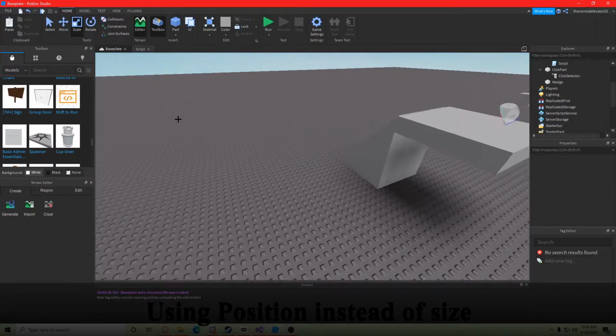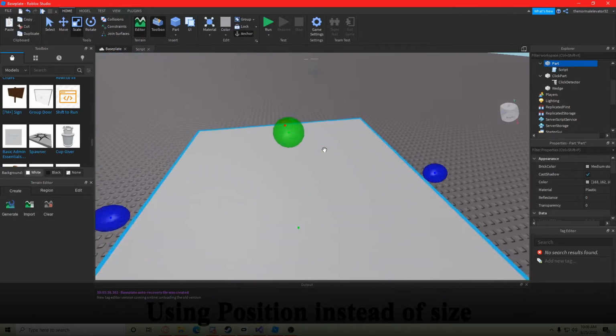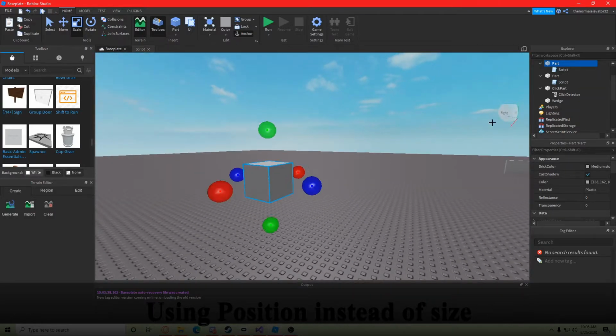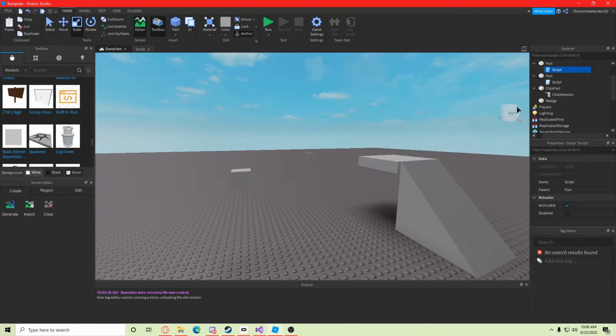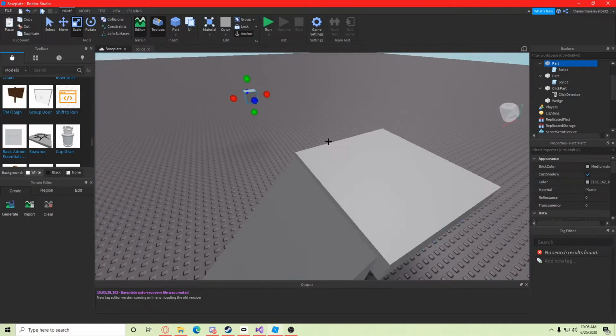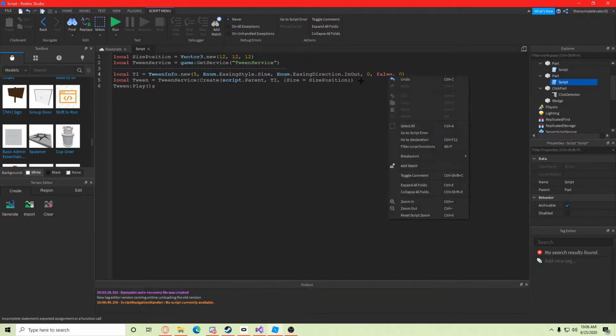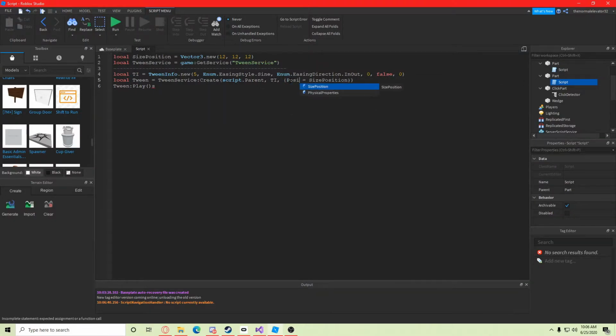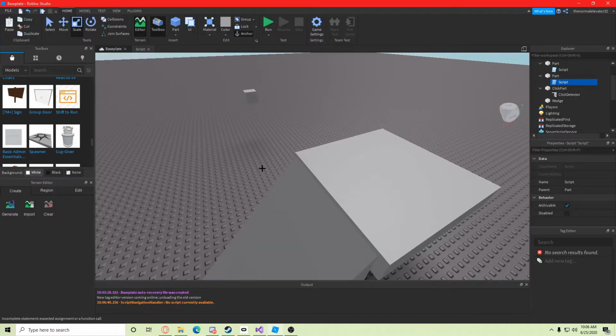Okay, so here is part 2, which is the position part of it. So we have the script in here. What we can do is just paste the script into this part. All that we gotta do is change the size to position, because Vector3 is what size and position use. So it's basically the same thing as last. But if you came for position, I'd recommend looking at this because this is basically the main one.